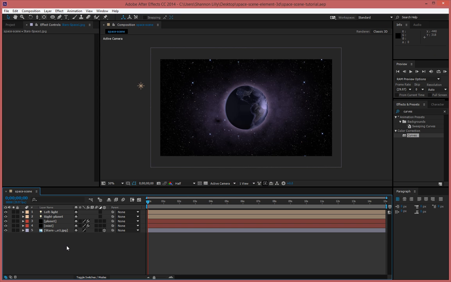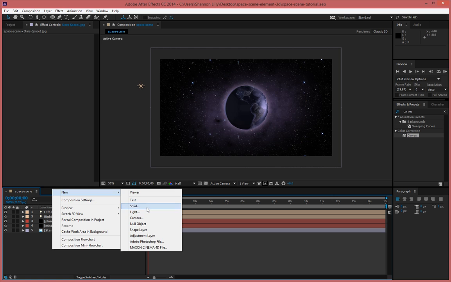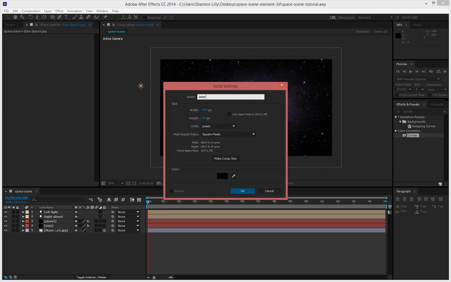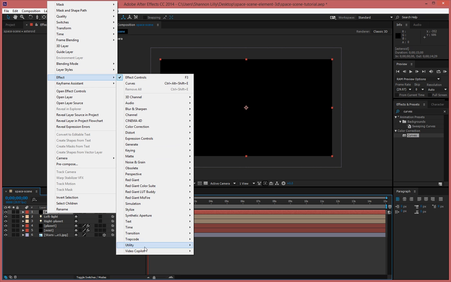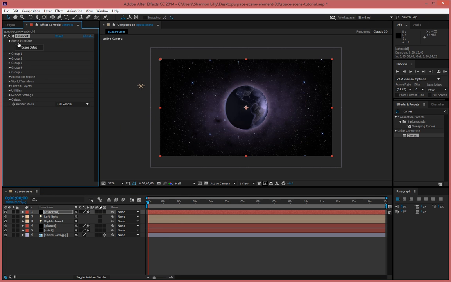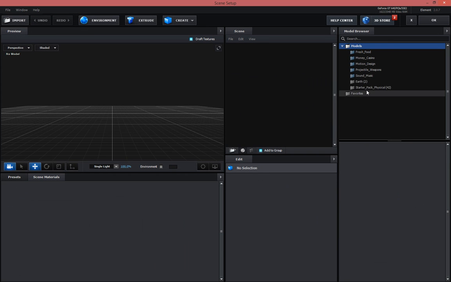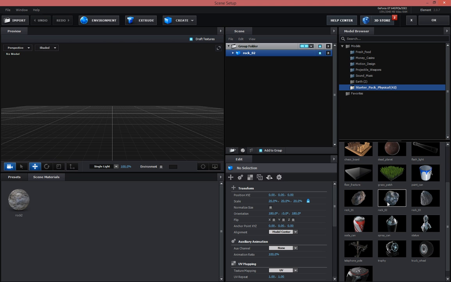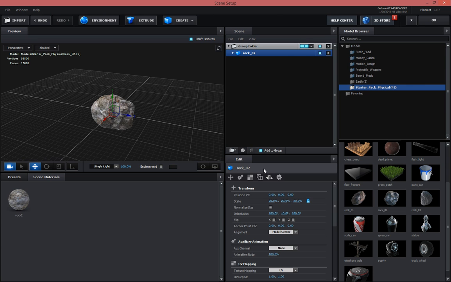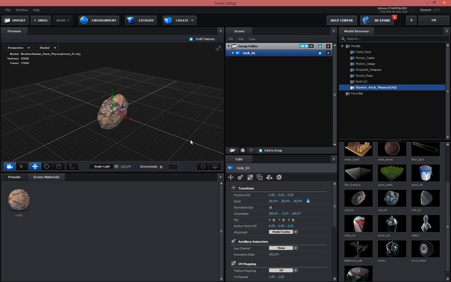Alright, so the next step, guys, is going to be to create the asteroids that we're going to need. So I'm going to go to solid, I'm going to name it asteroid, and I'll go to effect, Video Copilot, and Element, scene setup, and under the starter pack it actually comes with some different asteroid rocks here. I'm going to use rock 02 because it has a tendency to be the most unique in my opinion, but you can always use whatever you like.